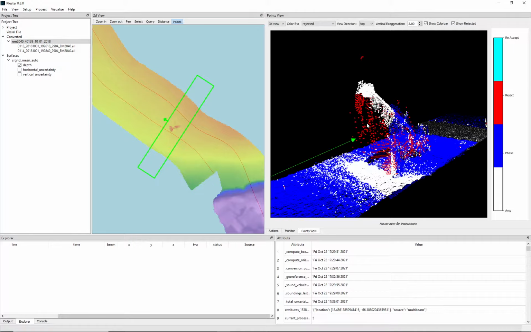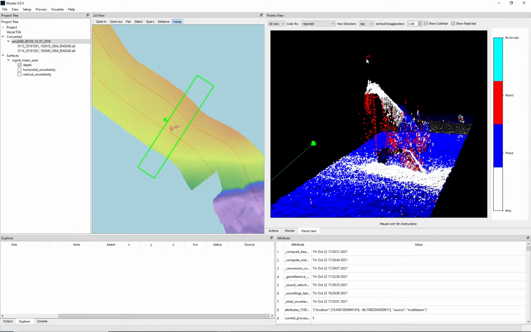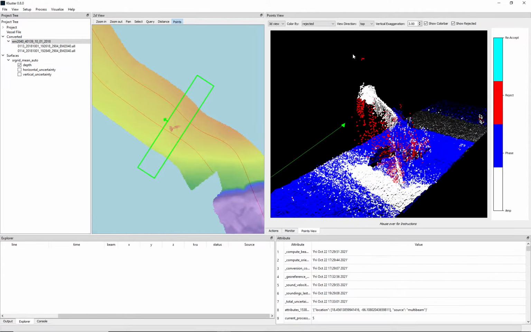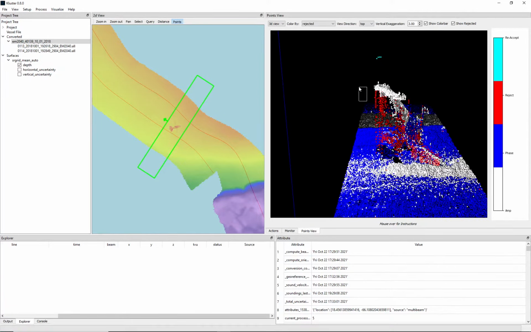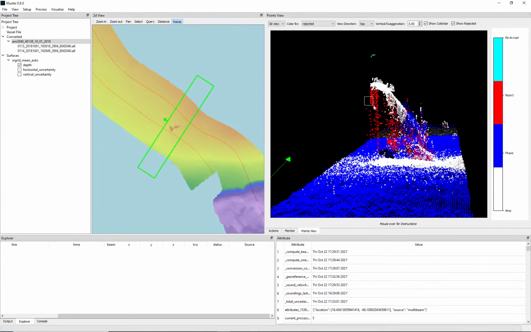If you have rejected soundings that you want to accept, you want to get them back into the data set, you hold Alt and the right mouse button and they turn this teal color. These are reaccepted soundings. That's a bit dangerous. Maybe over here.